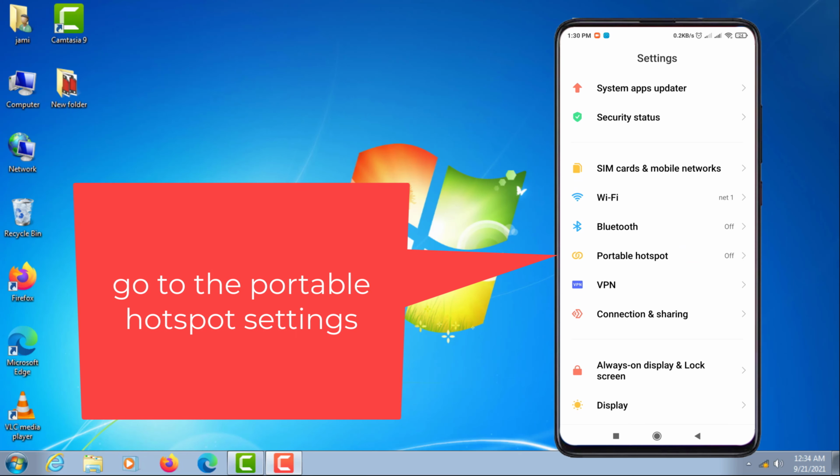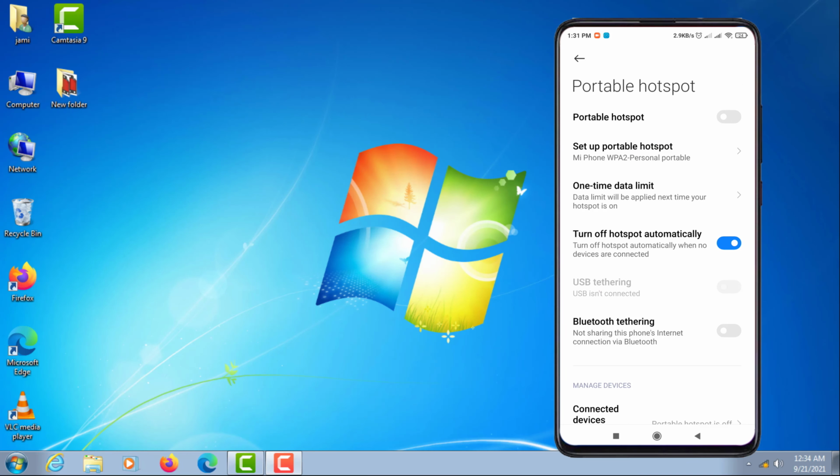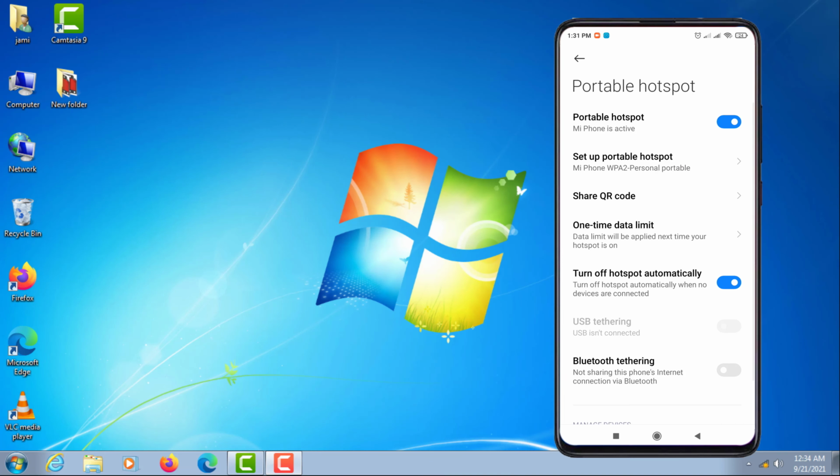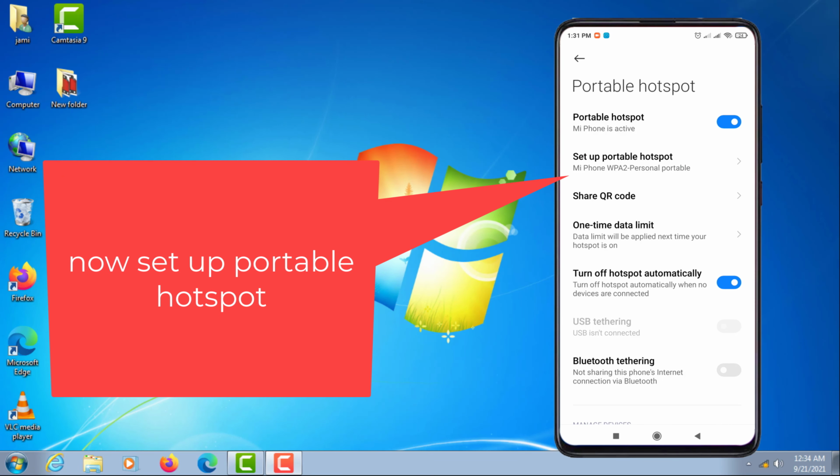Go to the portable hotspot settings. Then turn on portable hotspot. Now set up portable hotspot.